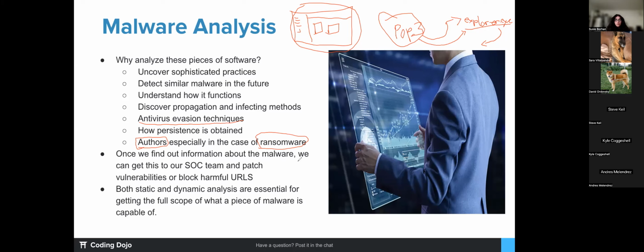And once we find out information about the malware, we can get this to our SOC team, Security Operations Center. And once we know that this is happening, they might patch it. They might put certain rules in the IDS so that this attack does not repeat itself in future. Now, when it comes to malware analysis, we have static and dynamic analysis. Both of them are essential for getting the full scope of what a piece of malware is capable of. So today, we'll look briefly at some static analysis, then jump into some dynamic analysis, because that's where all the juice is.